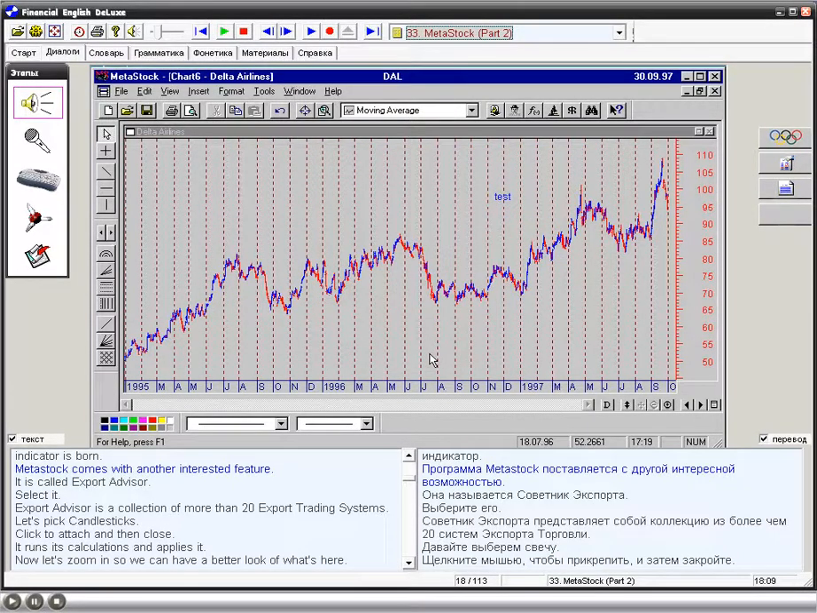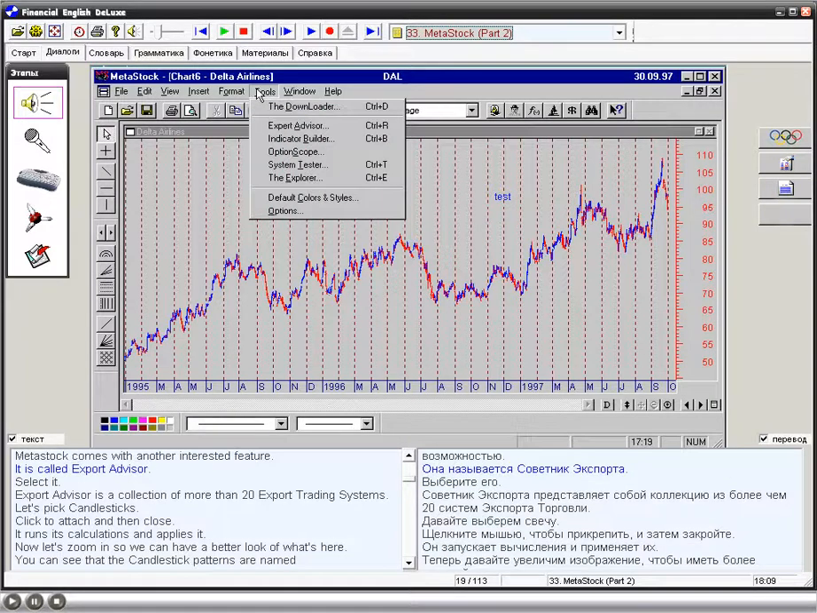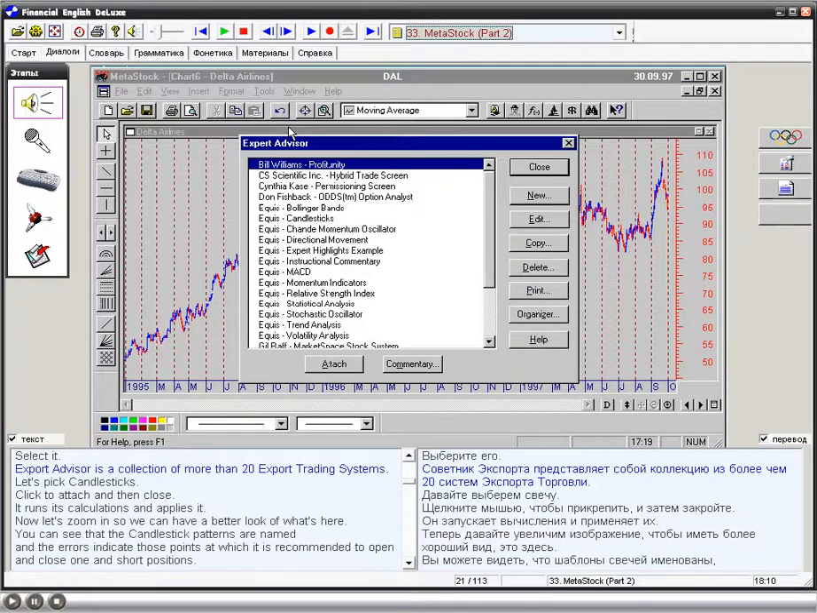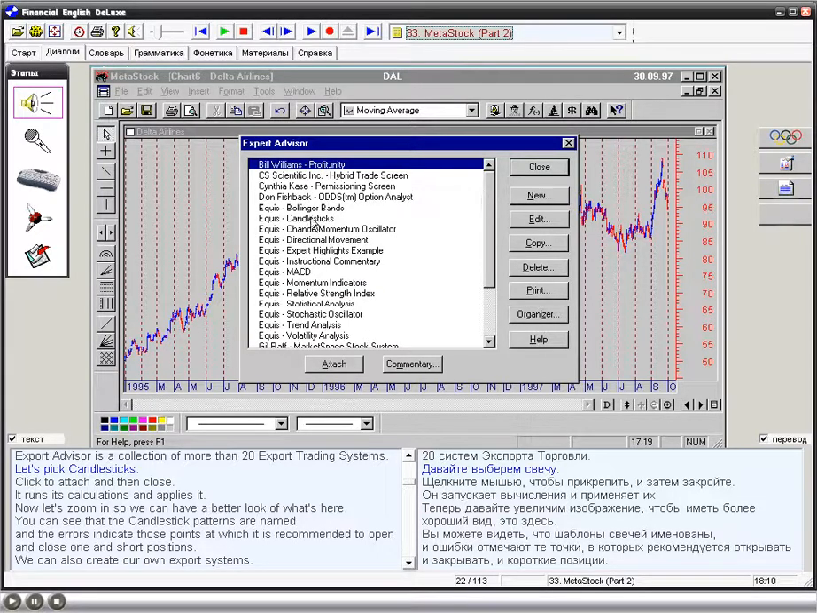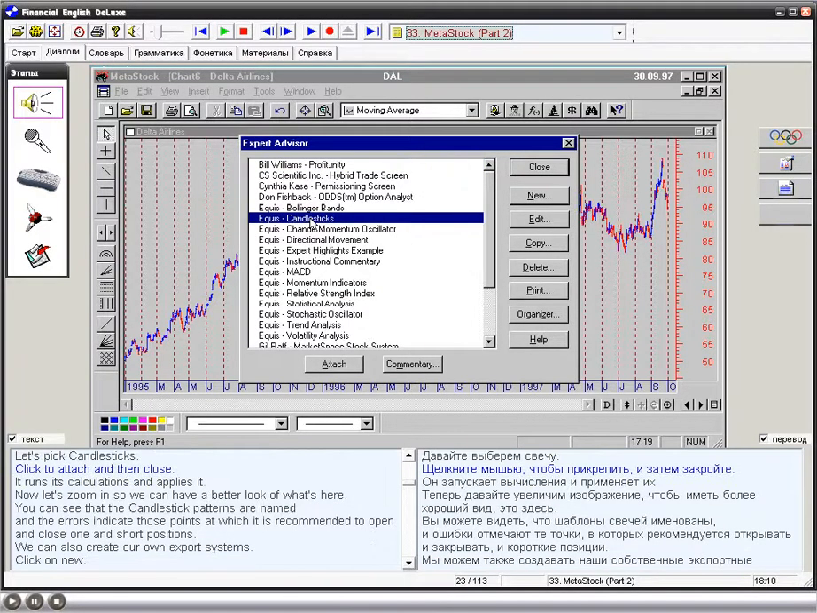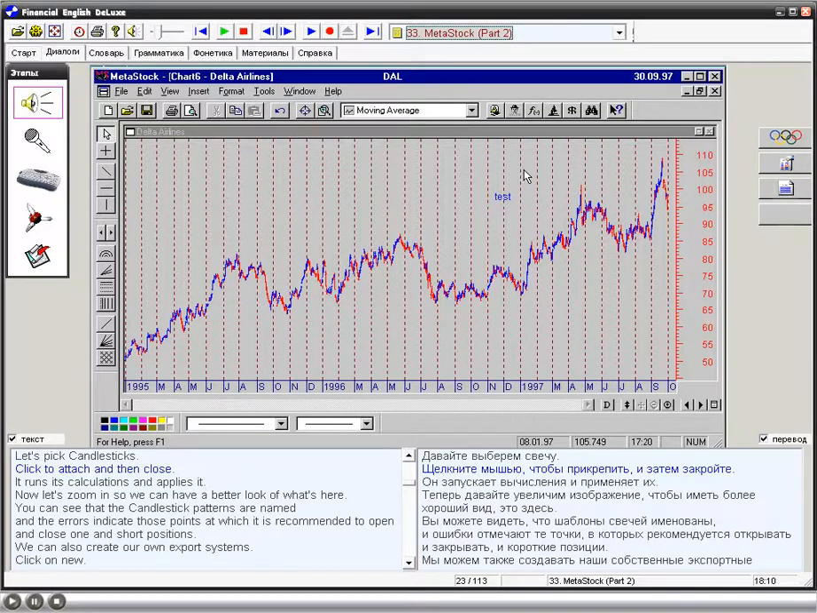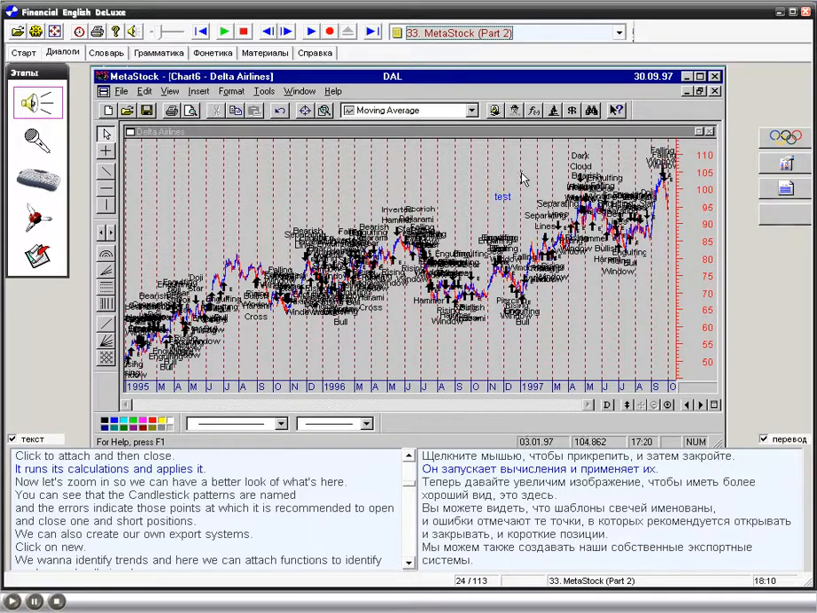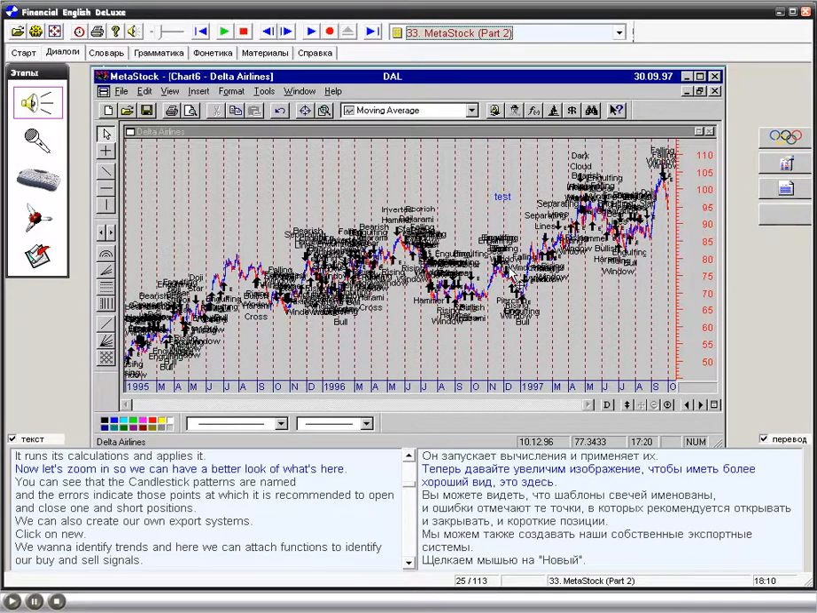MetaStock comes with another interesting feature. It's called Expert Advisor. Select it. Expert Advisor is a collection of more than 20 expert trading systems. Let's pick candlesticks. Click Attach and then Close. It runs its calculations and then applies it.